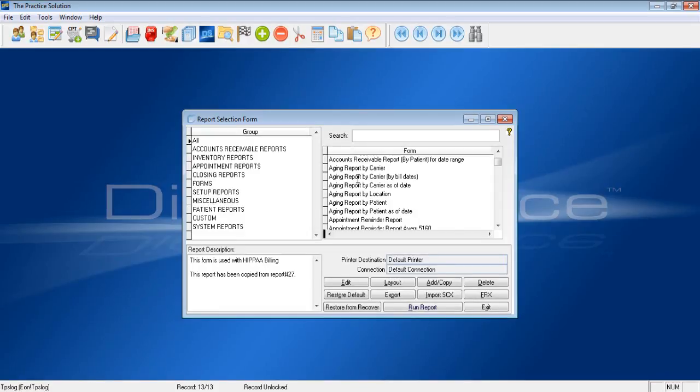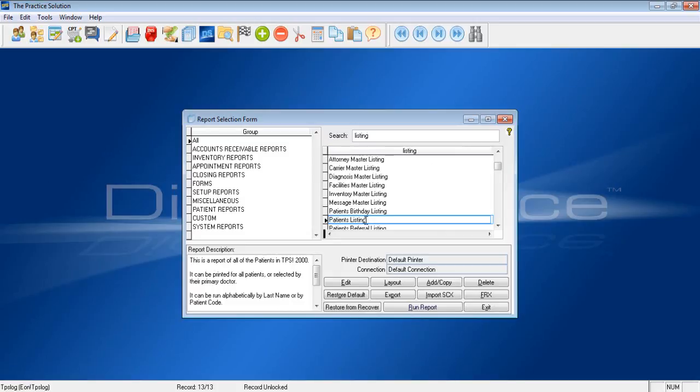Here we have a list of all the reports in TPS, and it comes preloaded with quite a few of them. I can scroll through them to find them, or at the top here I have a search bar. So if I know the name of the report I want, such as patient's listing, I can type in one of the keywords like listing, and then here it is, patient's listing.